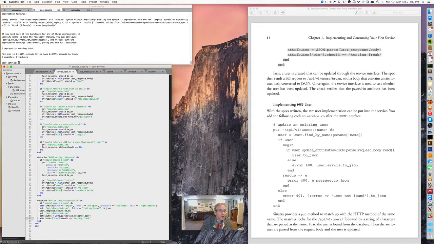Okay? Again, I have a problem with my indentation, so let me just quickly figure out what's wrong here. User create, oh yeah, here we go. This is all part of this if block. That ends the it block, that ends the describe block, and this ends the whole shebang.